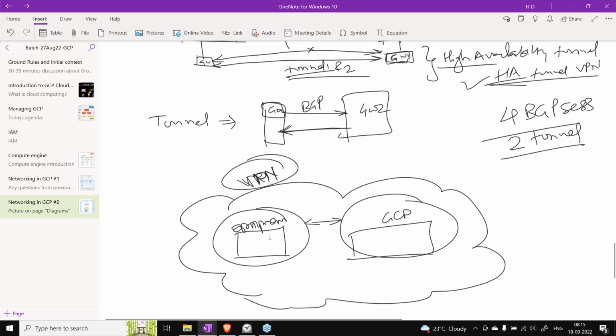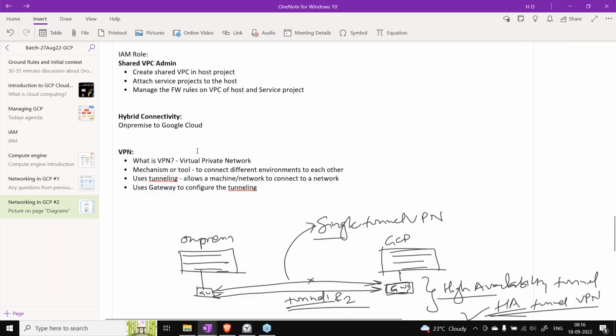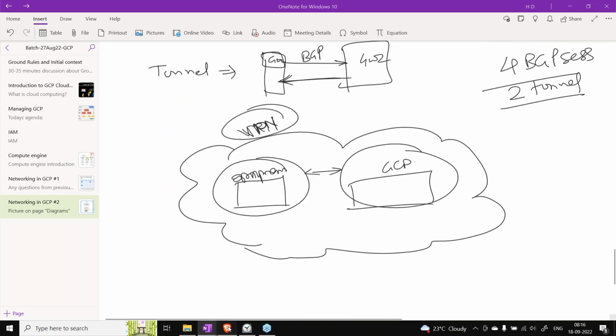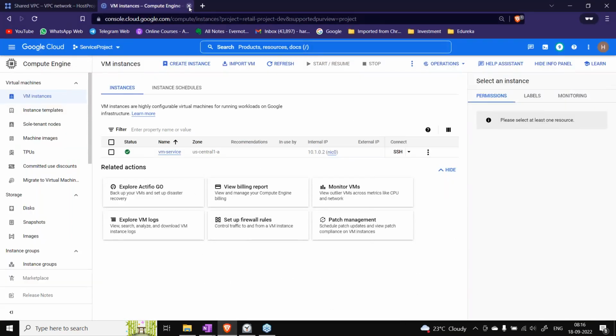So you bring your on-premise in such a way into the same private network that GCP and on-prem will be able to communicate with each other, right? That's all about the VPN from the conceptual perspective. So now let's jump on to the demo.